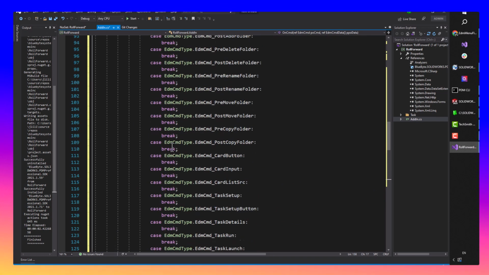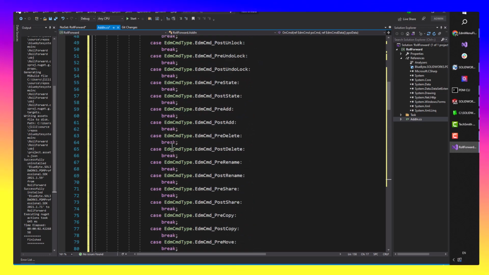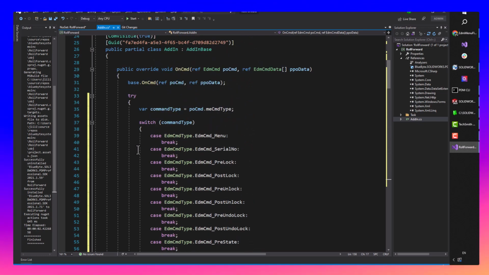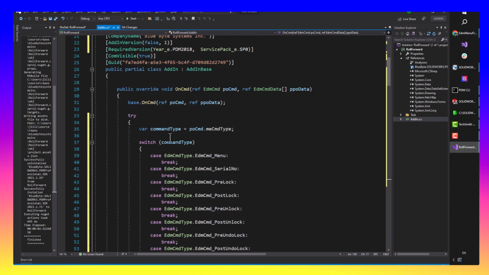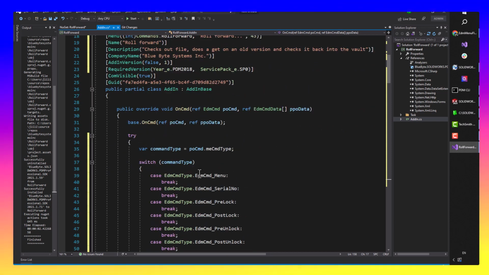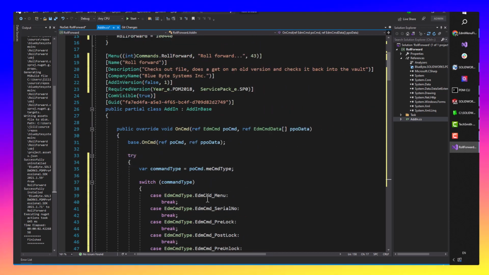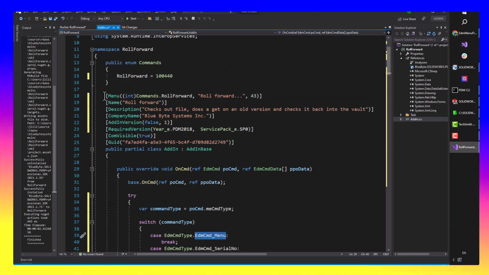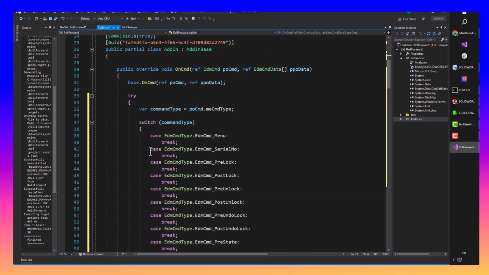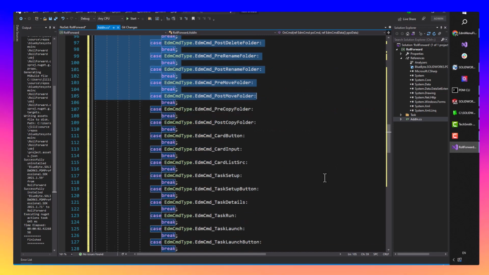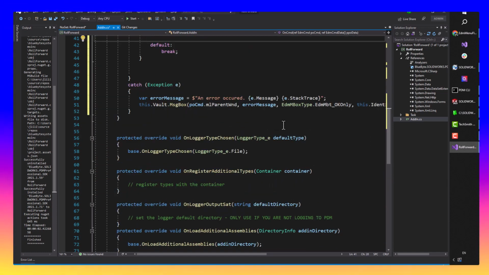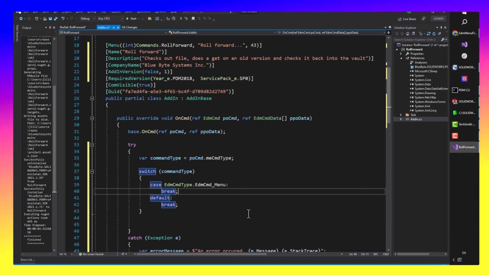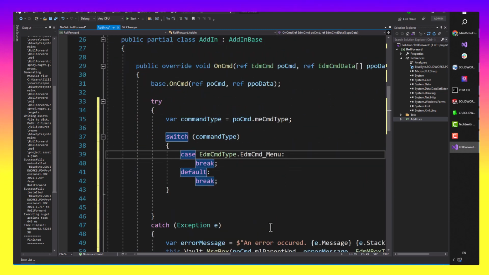And then you get all the different types of commands that an addon can handle. The only ones that our addon is going to be listening to are the menu ones, because we have a menu up here. So we can drop all the other ones because we don't need those anyway. We just leave the default one at the bottom here, and we've got a menu command.